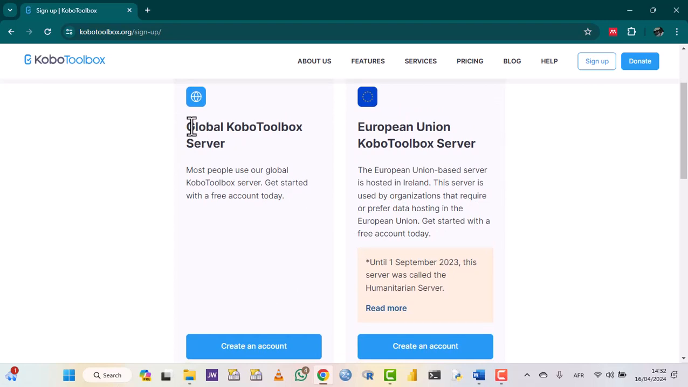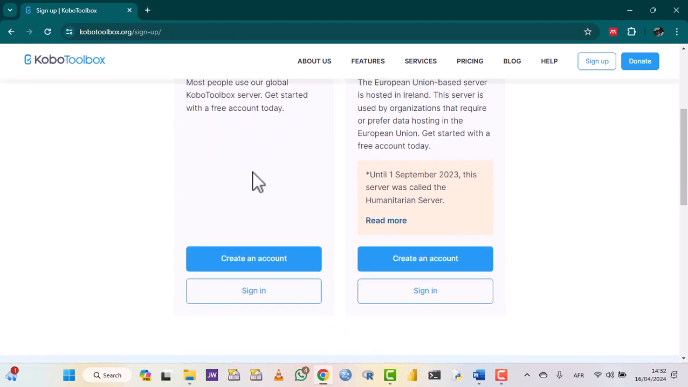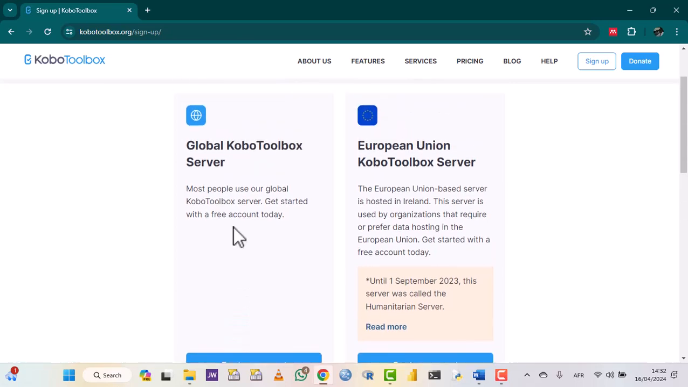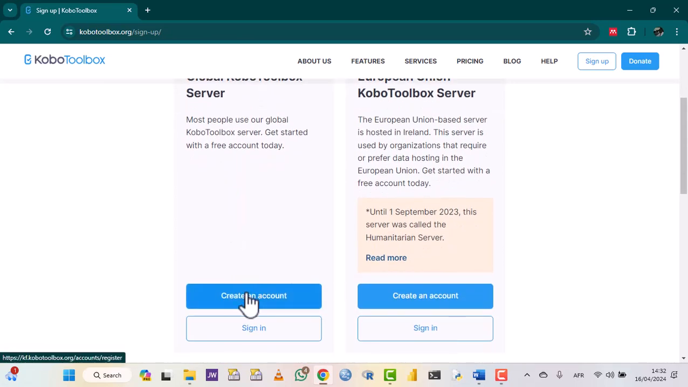So when we come back to the global Kobo Toolbox server, you see it says that most people use our global Kobo Toolbox server. And that is also a free account too. So let's create an account with the global account.